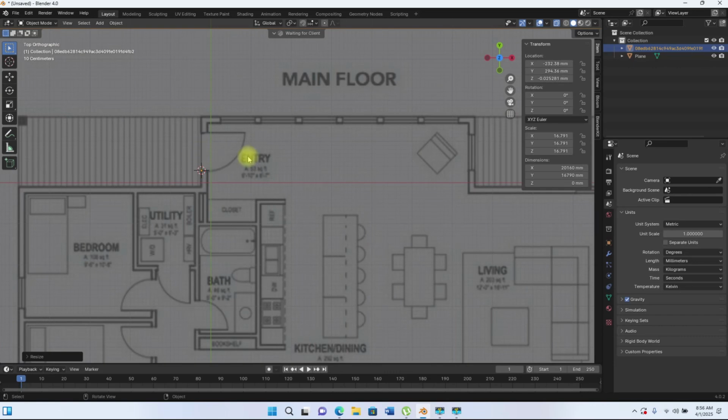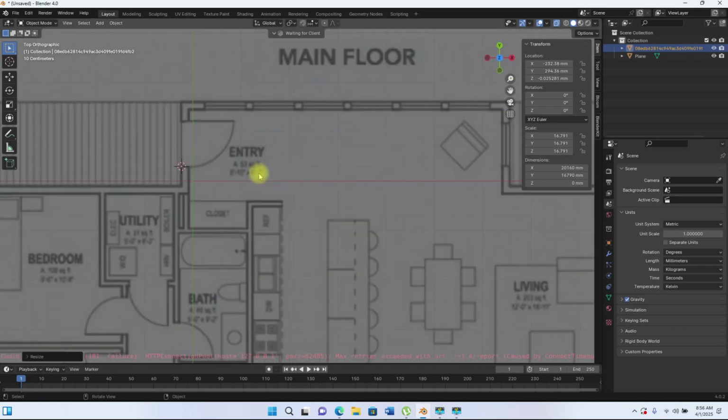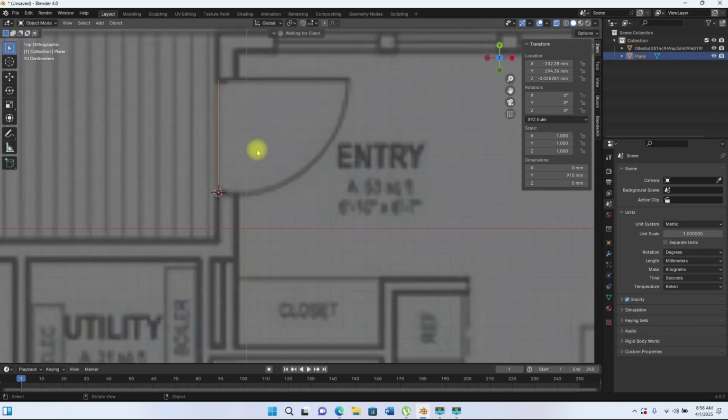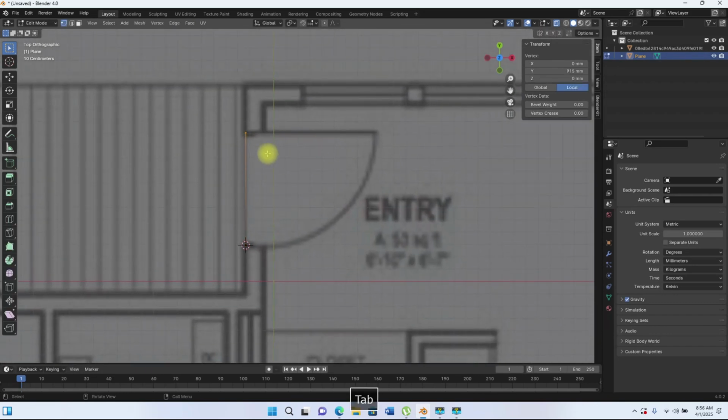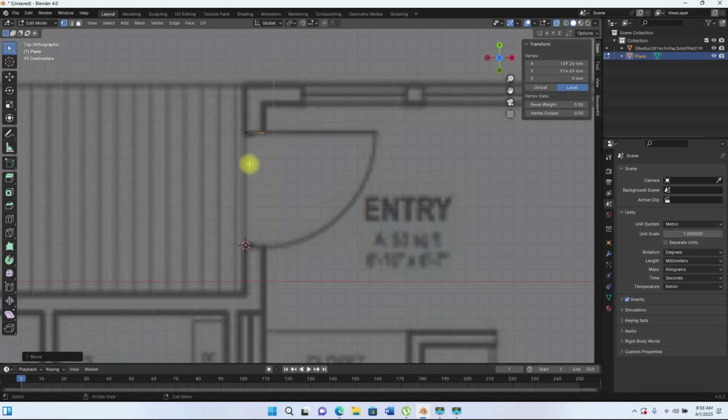So now that I have this done, that's pretty much it for scaling up our image plane, and then we can now start working. This same plane is what we're going to use to get the dimensions out. So let's just go to edit mode and then select this point, grab that here all the way to this point here.